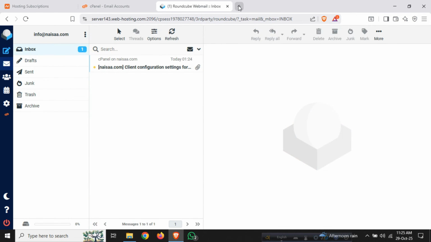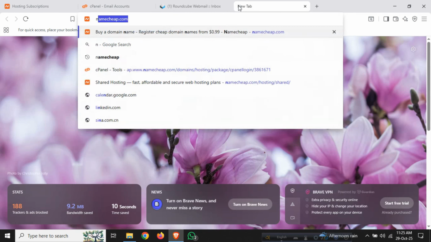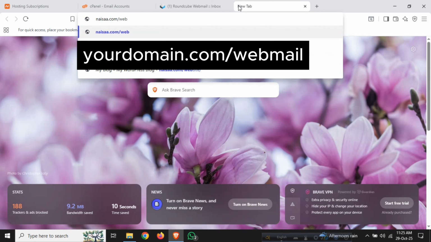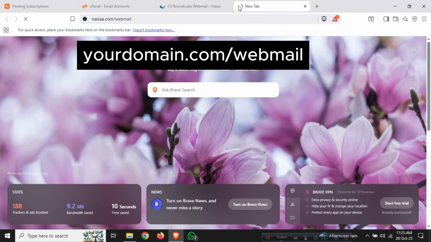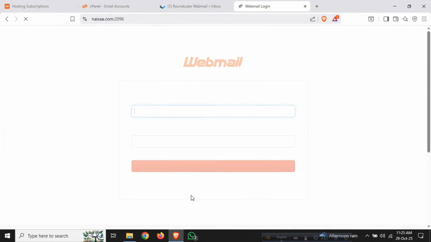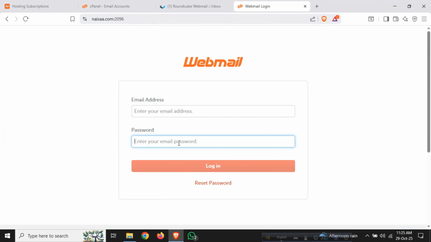You can also access your mail with another system. After your domain name, keep slash and write webmail. Then click enter. Then write here your custom email address and password. Then click login.